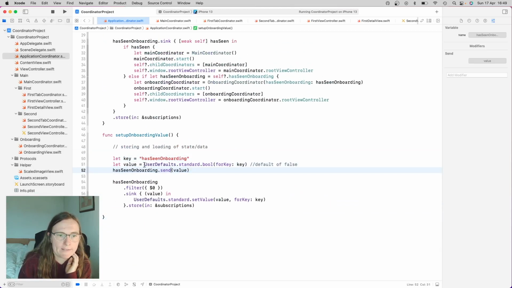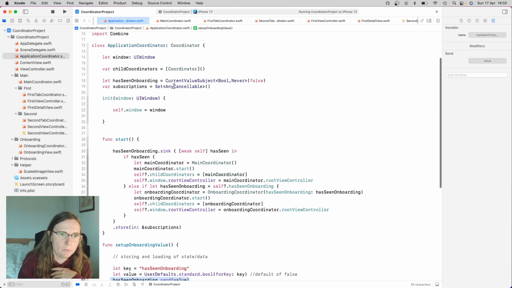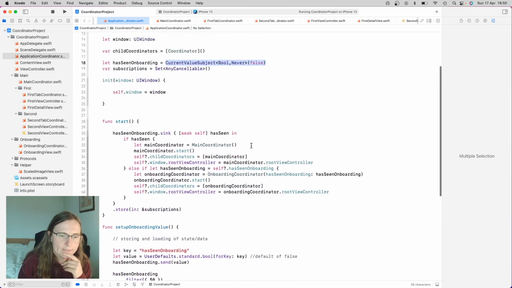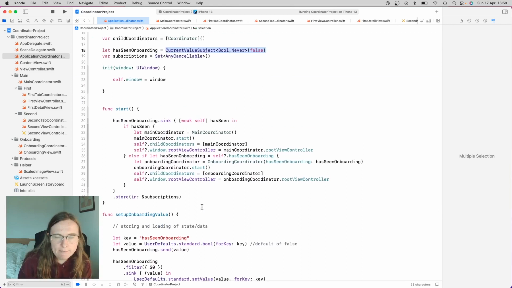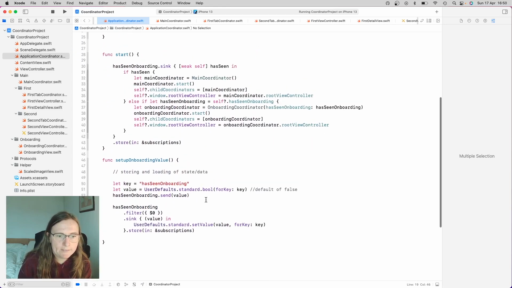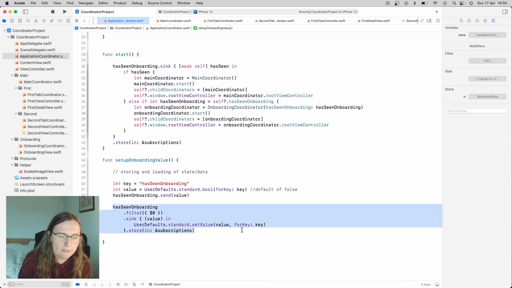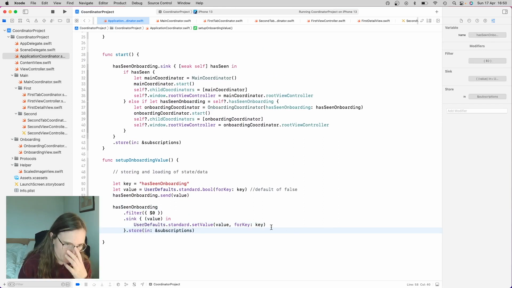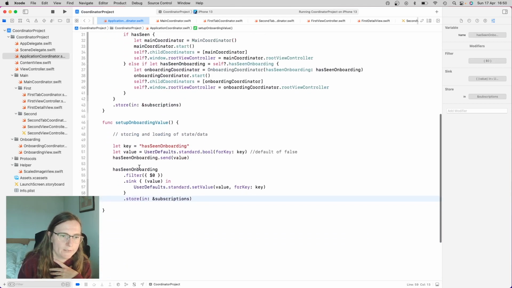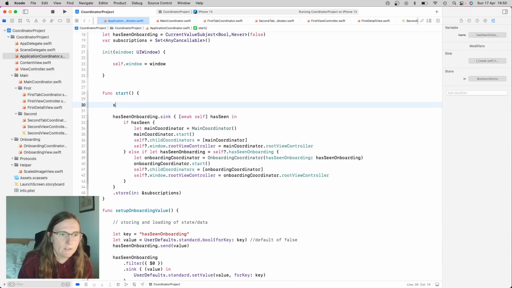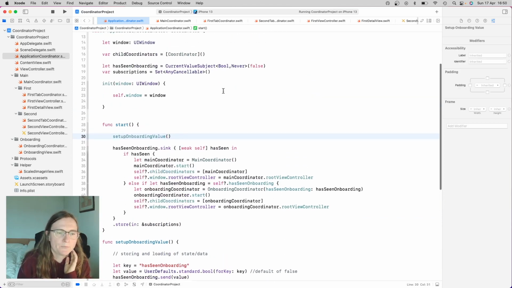First, I'm accessing here the user default Boolean value for this key, has seen onboarding. And when I have this new value, I'm setting it to my current value subject, or to the newest state. And when this becomes true, when I'm doing my first launch, I need to save this in the user defaults for next time. So I again use data stream to subscribe to it. In this case, I only want to save this if it's true, so that's why I use this filter. I also need to do my setup. So in my start function, I first do the setup onboarding value.